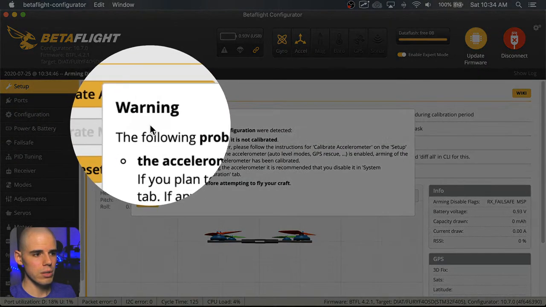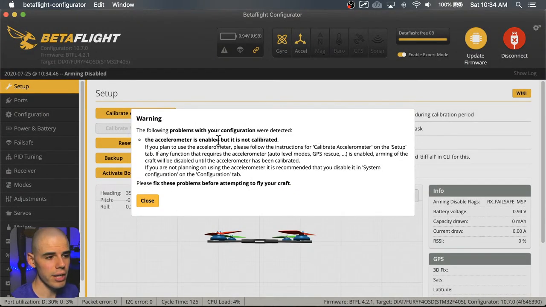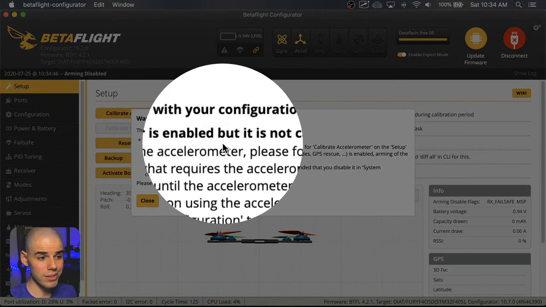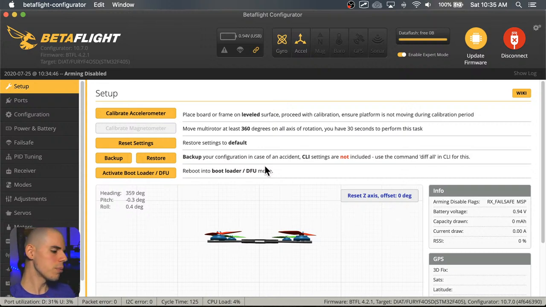And then it says, warning, the following problems with your configuration. Don't freak out, okay? They're just saying, hey, your accelerometer is enabled, but it's not calibrated, okay? And that's pretty much a standard thing anyway. So the accelerometer, my understanding is your accelerometer is basically just used for if you need to do auto level flight. So I still leave mine enabled. I like to do auto level sometimes.